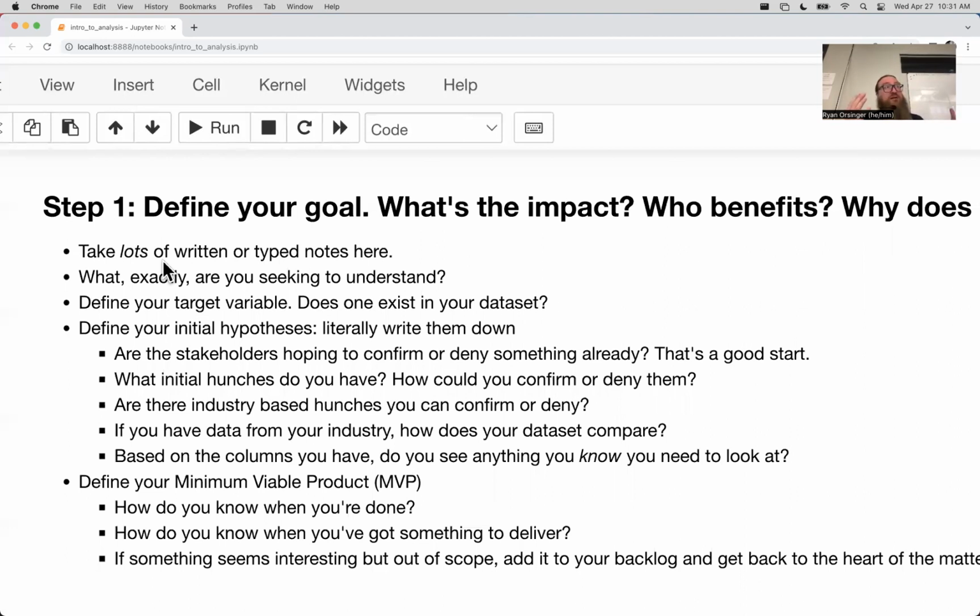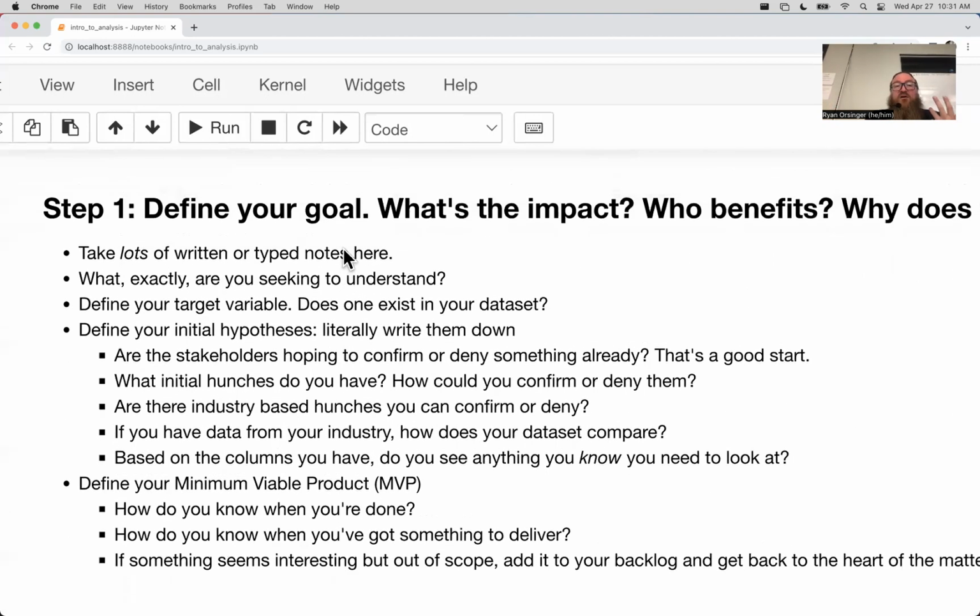Telco customer churn, that data set, best possible outcome is you keep customers and make more money, right? What's the worst possible outcome? You don't discover why people are leaving that company, and then they keep doing it, right? So what exactly are you seeking to understand? These are some, but not all, of the questions that you'll ask at this planning stage.